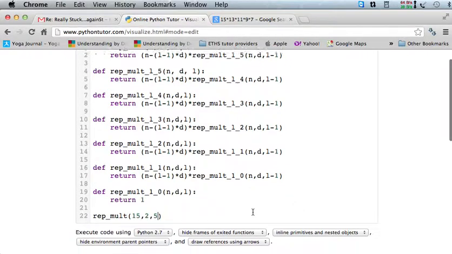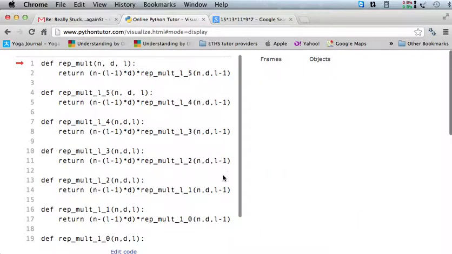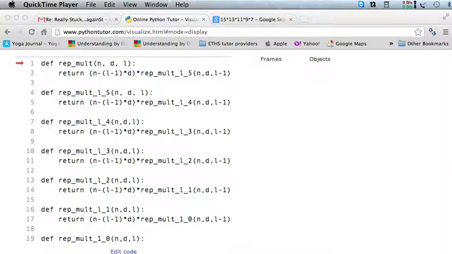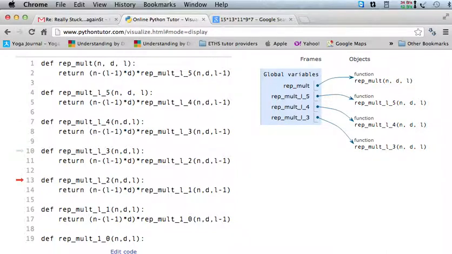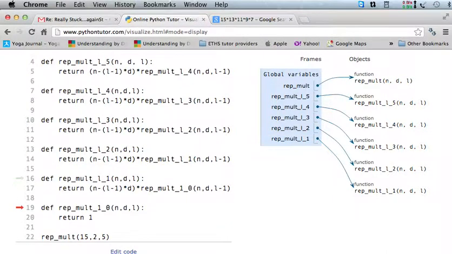Okay, so visualize execution. Let's see. Looks like the forward key is a little bit out of range of our picture, but I'm gonna click it anyway, and you'll see what's going on. So we're gonna go through and define all our functions. So we have a bunch of global variables this time. And then we're going to run repmult 15, 2, 5. So let's see what's going on here.